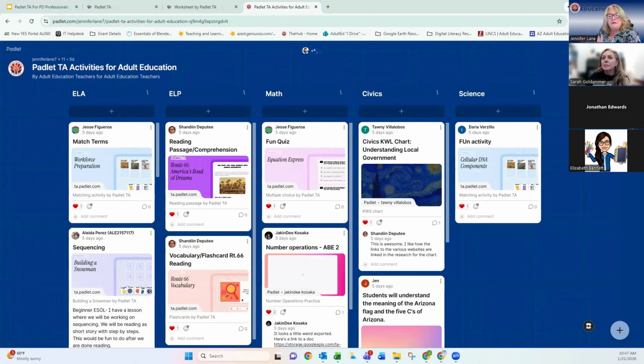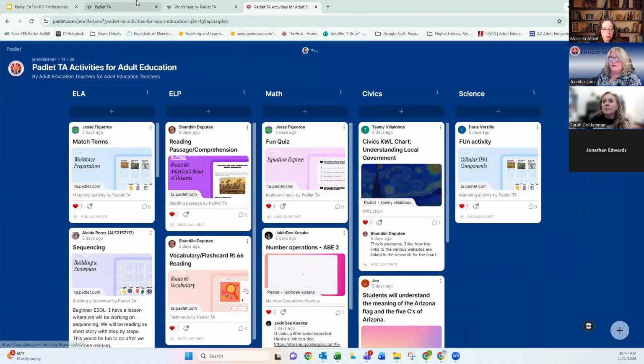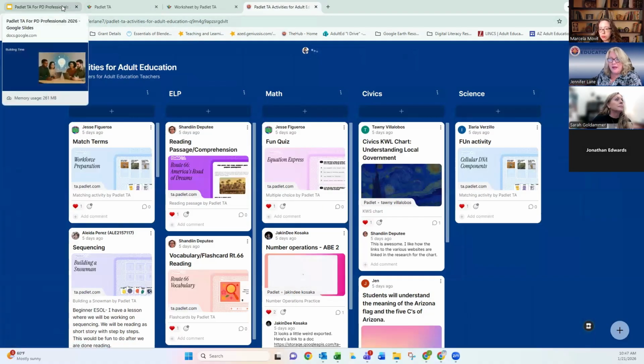I'm going to give you about 2 minutes to finish up your exploration. And if you do want to post something, you are more than welcome to. And then we will continue closing out our breakout session.